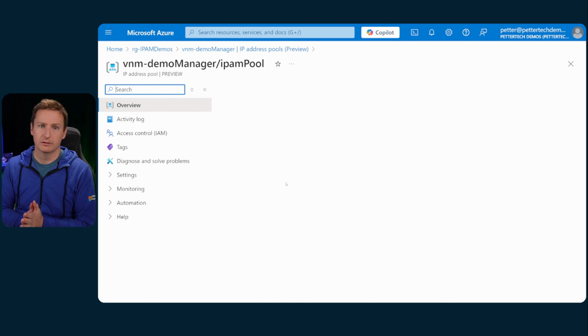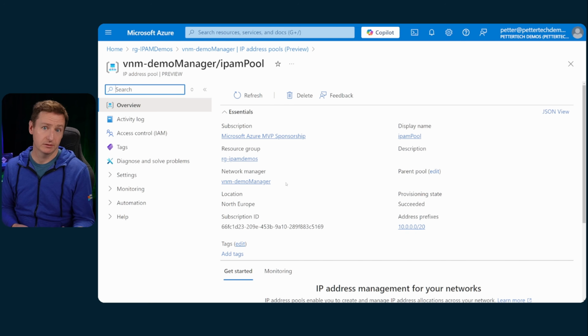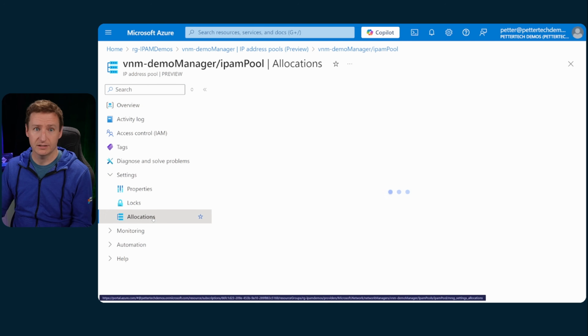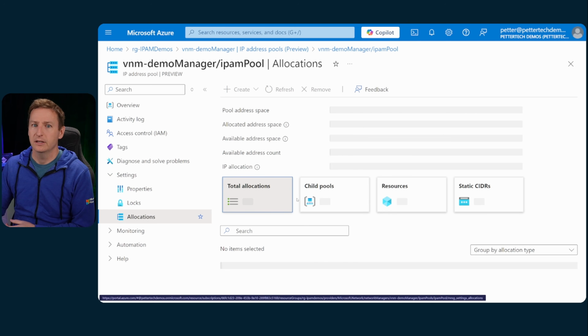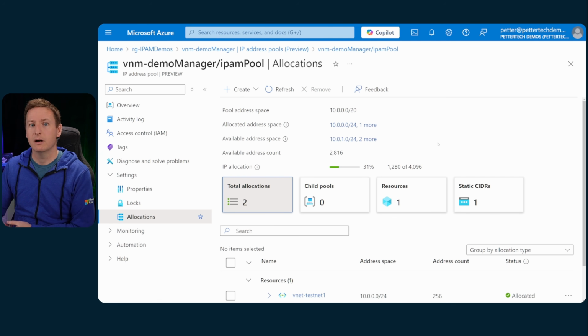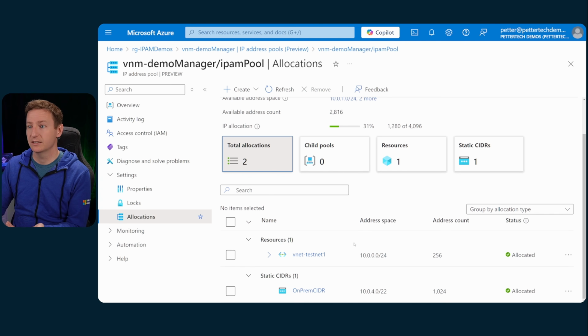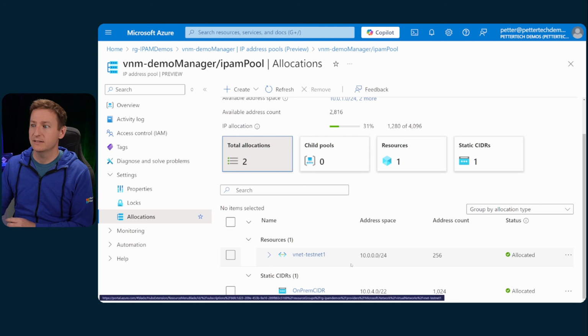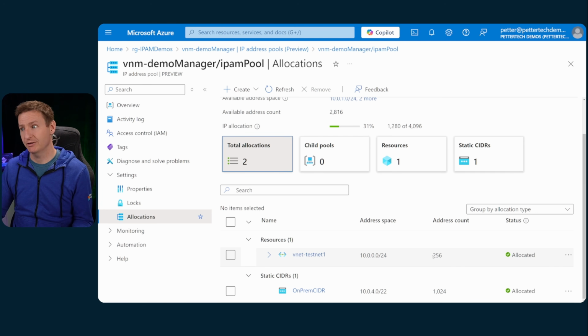Clicking on my pool, I'm taken to a pretty default kind of Azure space where you get all kinds of information about the resource. But what is interesting here is what's hiding under allocations on the left side here. Here we can see some of the same info that we saw on the list of pools, but in addition you get to see all the items that have allocations within this pool. And as you can see, my single VNet is here and it has grabbed a whopping 256 addresses.